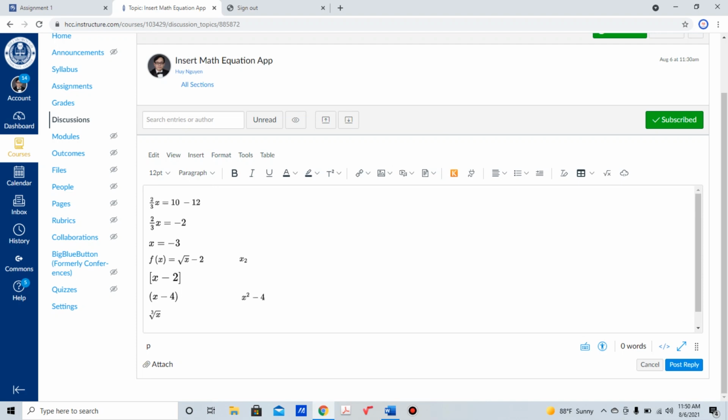Okay, and I recommend you practice the insert math equation app at least one week before taking a real test, so that when you take the real test, you feel comfortable with all the tools.